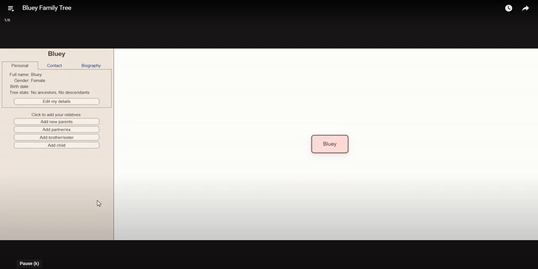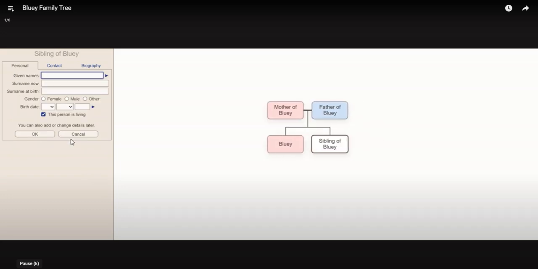This is Bluey. Well, this is a Bluey family tree. So what we're going to do in this video is make a Bluey family tree. So let's add brother or sister.